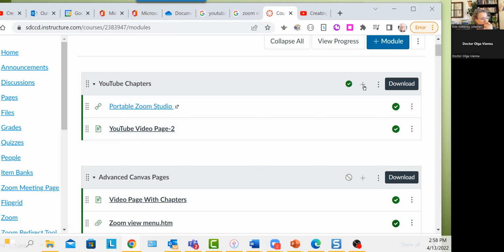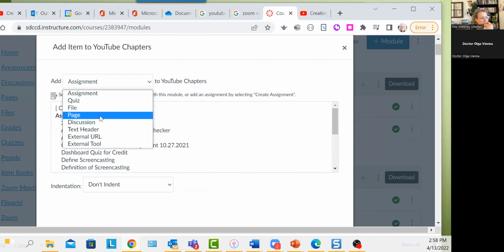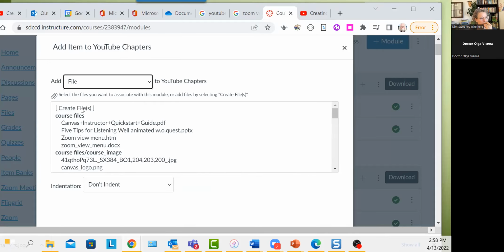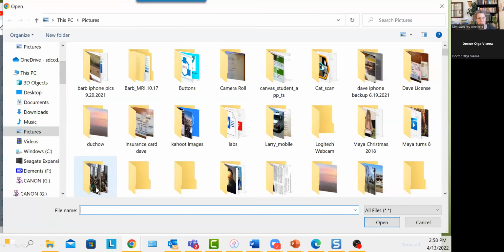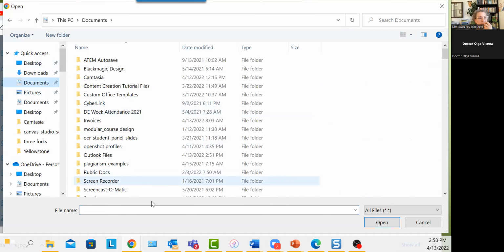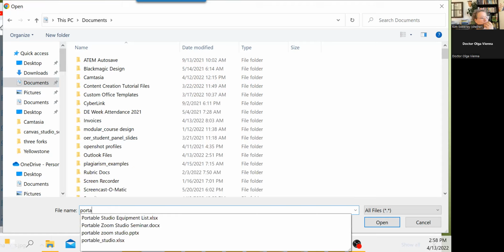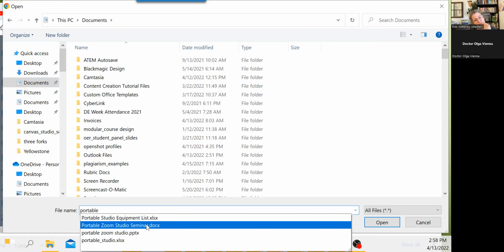And I'm going to add a file. Upload a file to this module. I'll click Create File. I'll choose the file, which is in my documents library. I called it Portable Zoom Studio Seminar, is what I called it.